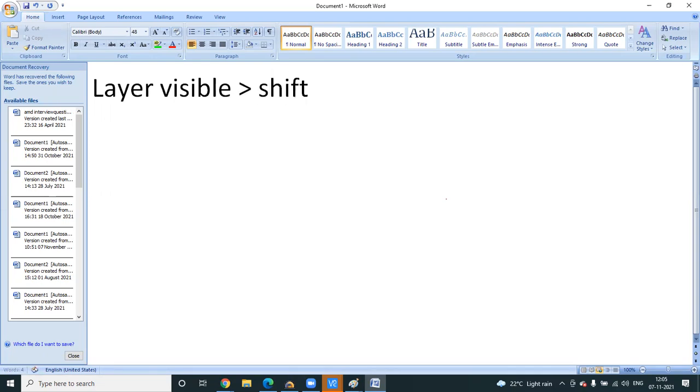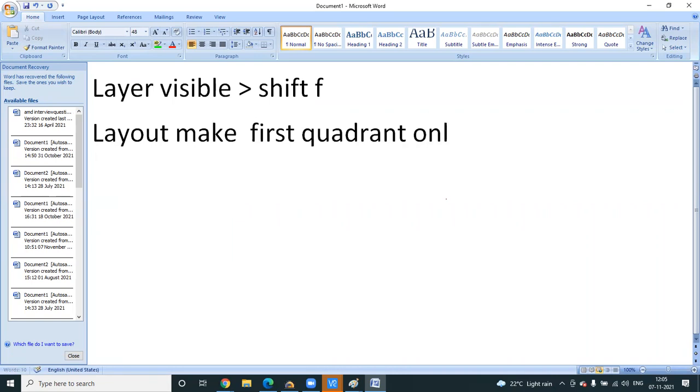Sir, can we draw the layout in any quadrant, or first or second? It is specifically the first quadrant. Try to make it in the first quadrant. Okay, it's only drawn in the first quadrant. Yeah, okay, thank you. So make the layout in the first quadrant only. Even I am doing it; if you see, all my layouts are in the first quadrant.